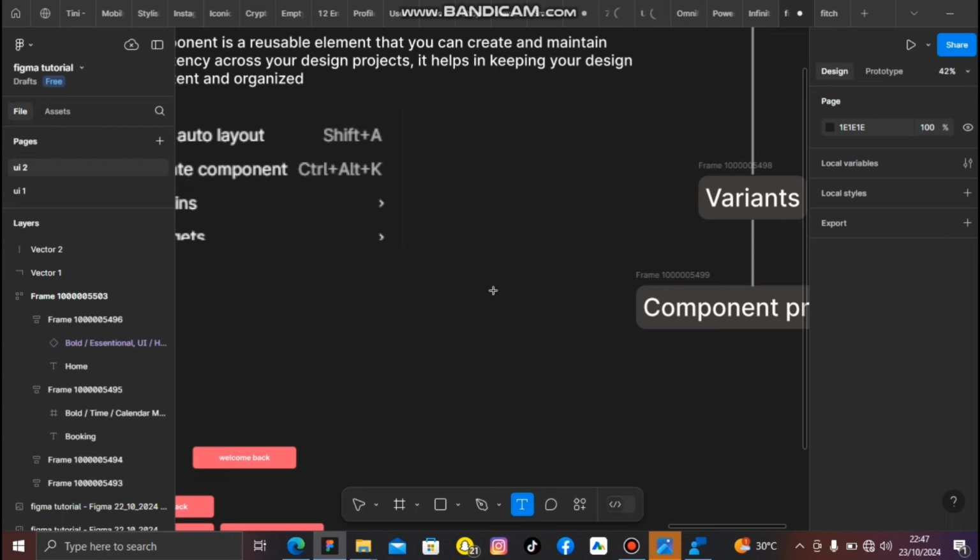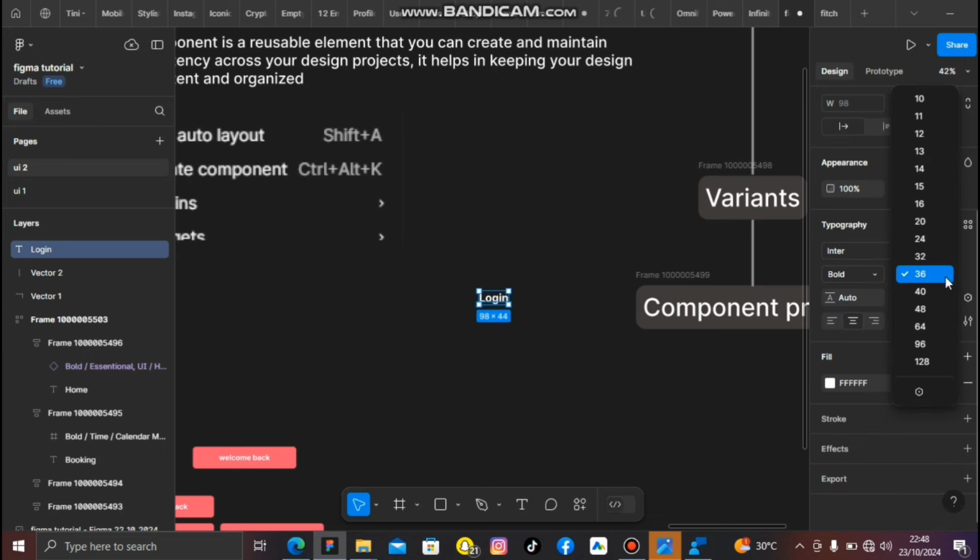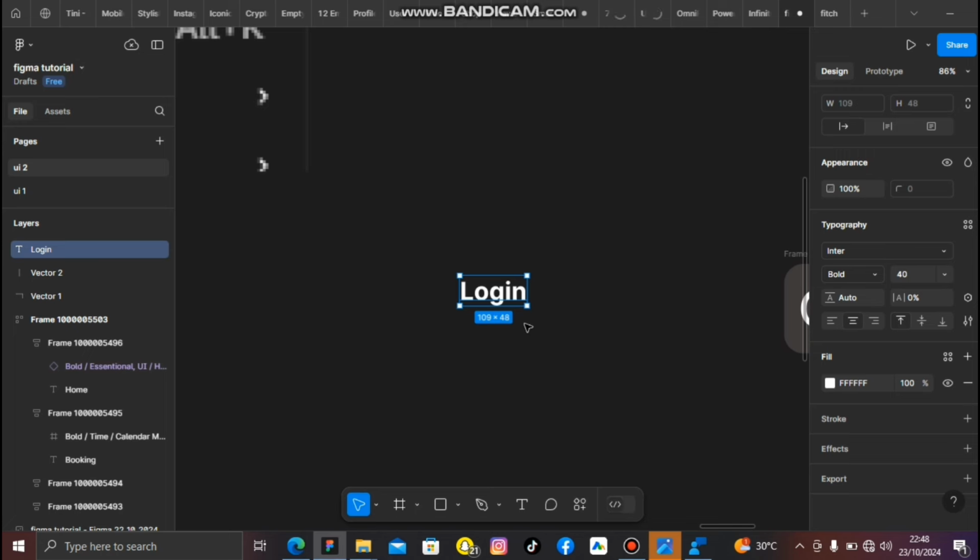So hit T on your keyboard to select a text. We'll be typing in something like login. We then increase the size of this text to something like 40. If you remember when we first created the button, we had to set up a frame first before introducing a text into the frame. But now things have changed and it's time to do it in a more professional way, which is through using auto layout that we have already learned in the last lecture. So to select an auto layout on this text, you hit Shift plus A on your keyboard.